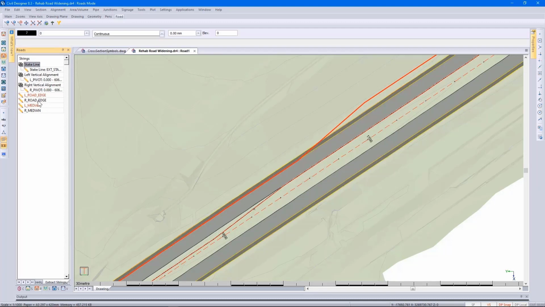Now because I've got red text here, it indicates that there's been changes made, so I can right click and recalculate my road. It's going to update the width on the left hand side.